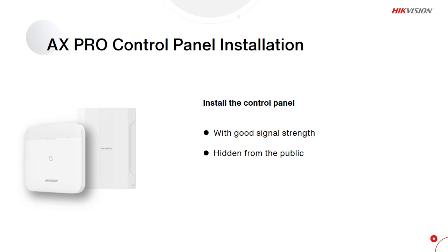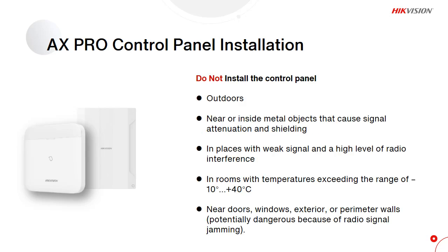First of all, control panel. We need to install the control panel with good signal strength somewhere hidden from the public. We cannot install the control panel outdoors, near or inside metal objects that cause signal attenuation and shielding, in places with weak signal and a high level of radio interference, in rooms with temperatures exceeding the range of -10 degrees or +40 degrees Celsius, or near doors, windows, exterior, or perimeter walls, potentially dangerous because of radio signal jamming.